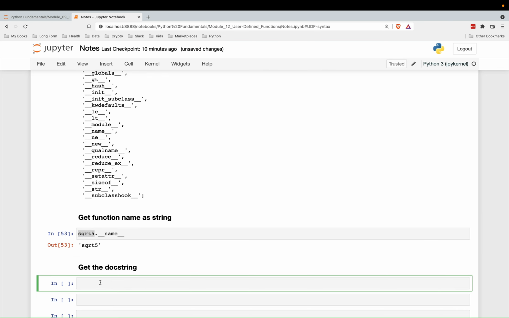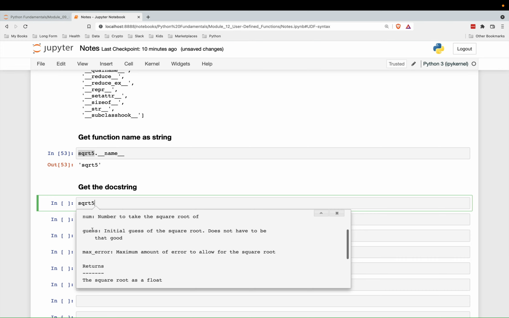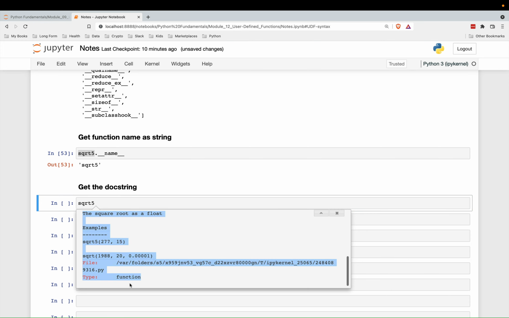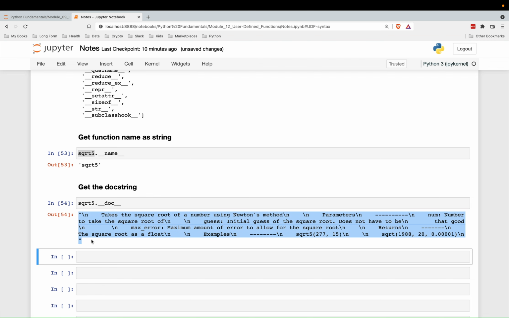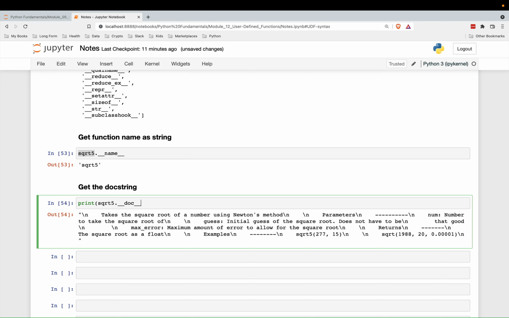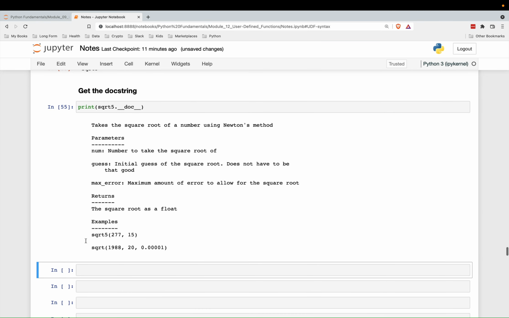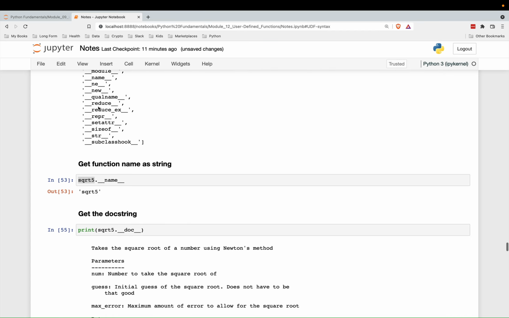Something else that is maybe a little bit more useful is to get the doc string. So remember, square root 5, if you press shift tab tab, you see this doc string right here. Well, Python actually stores this in a variable. So if I do again, 2 underscores and then doc and then 2 underscores, then you can see here is the string right there that it was created. If you pass this to the print function, it'll look nicely just how it does when you press shift tab tab.